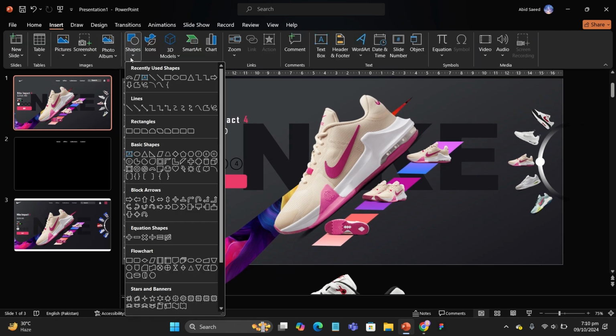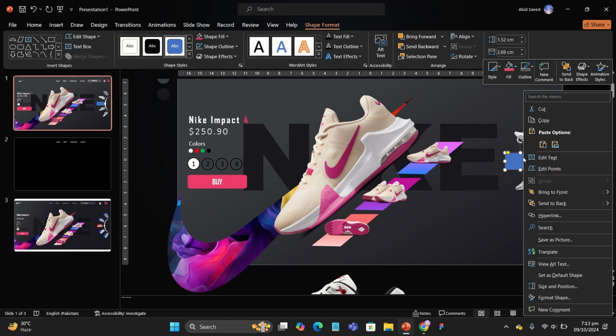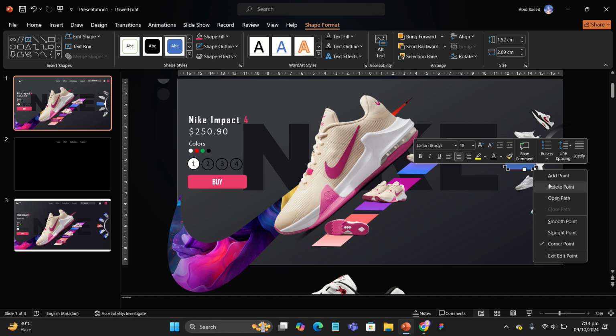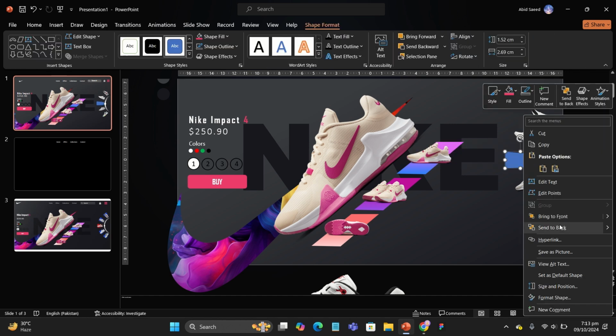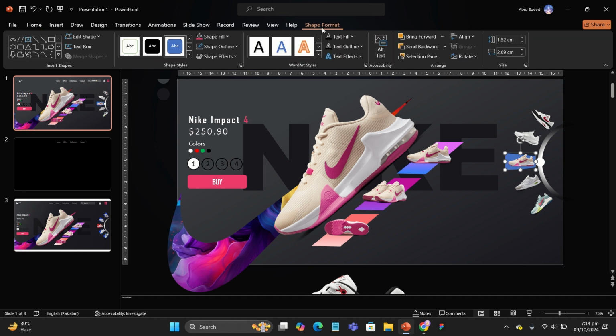Let me just decrease the size, and let's add a rounded corner rectangle and go to edit points and add points like this. Let's delete these points, and we're gonna place them like this. Let's go to edit points again, and let's send them to the back.